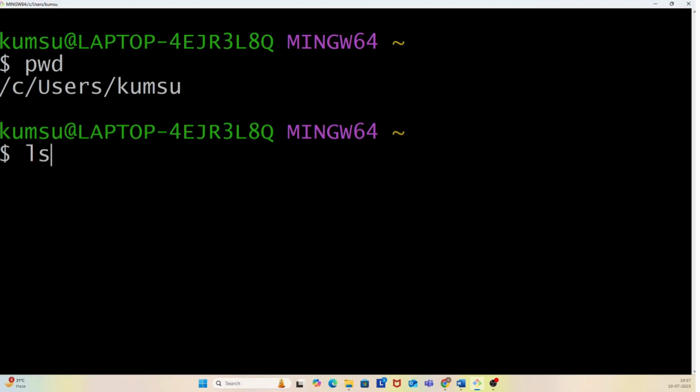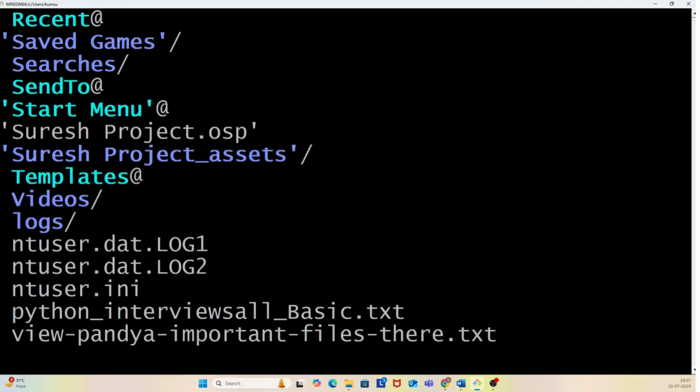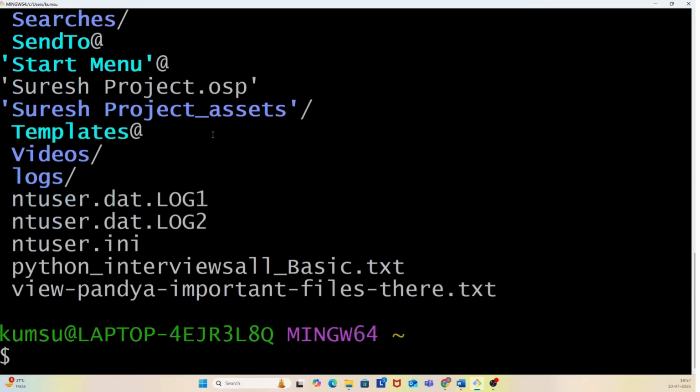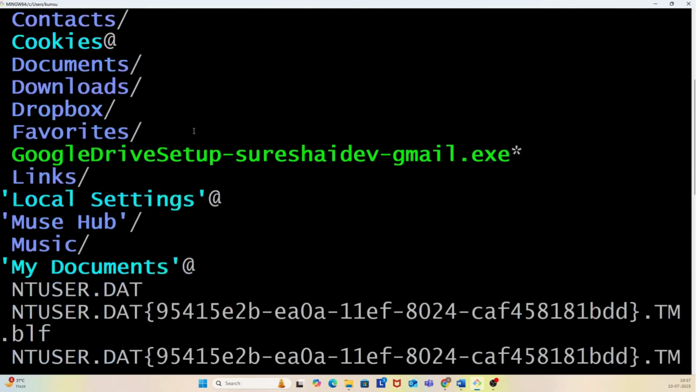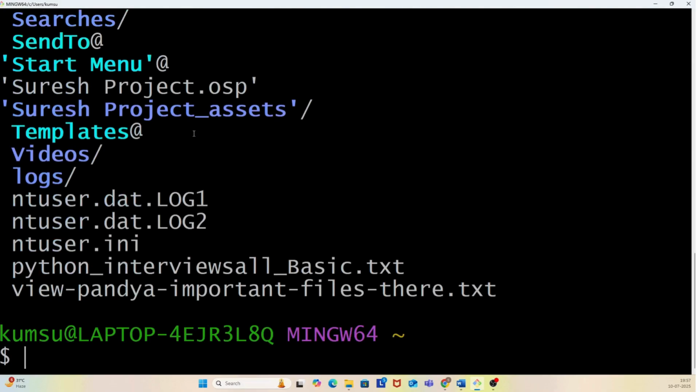The ls command is nothing but list. What is in here? Simply, under the kumsu directory, what files are there? It shows all the files. You see? Using the down arrow and up arrow keys, you can view all the files. These are the files.